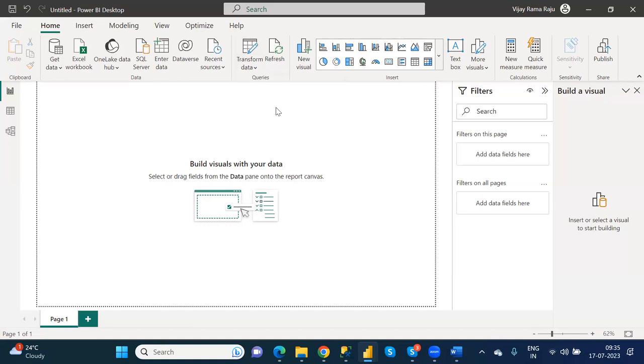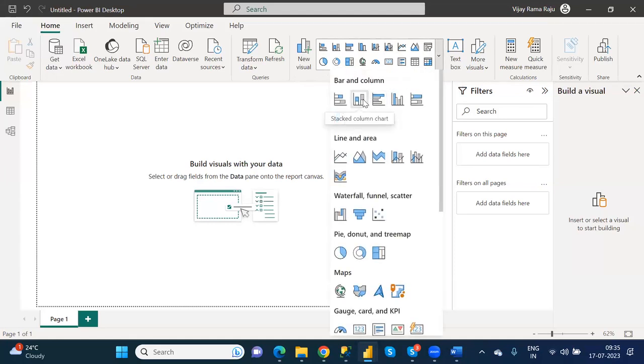Understand or not? See here. For showing a pictorial format, what do you have to use here? Visualization. These are the visualizations available. Suppose I want to show in a graphical manner, whichever is required. Bars related, these are the things. Lines related, these are the things. There are different categories of visualizations.